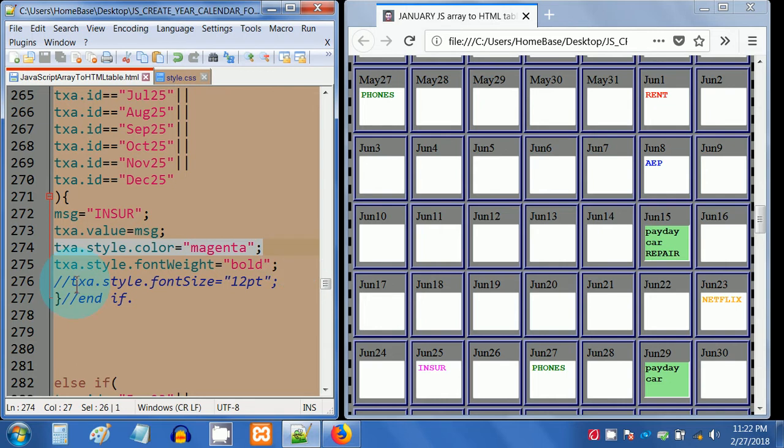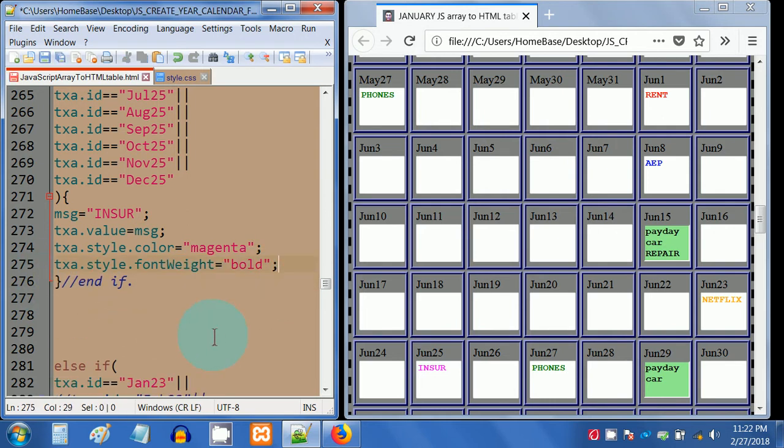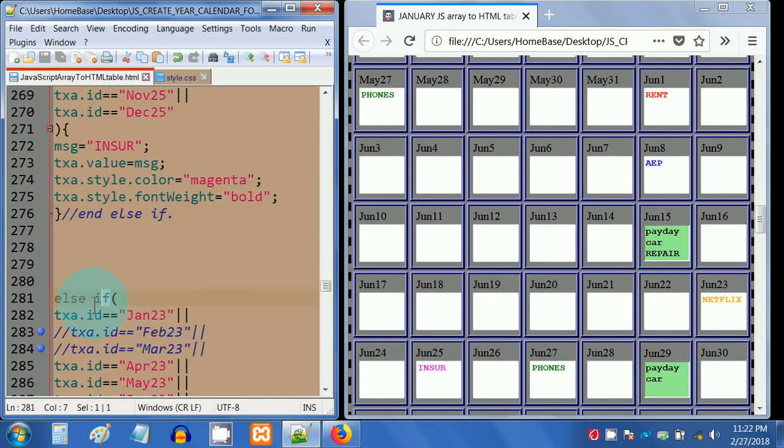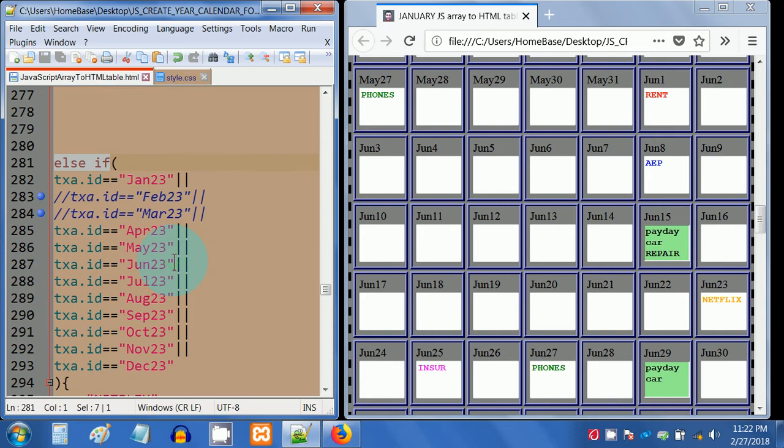txa.style.color equals magenta. We would like to make it fatter, thicker, so we have txa.style.fontWeight equals bold. We're not going to change the font size. So that's the end of the else if. Okay, another else if, yay, another condition.